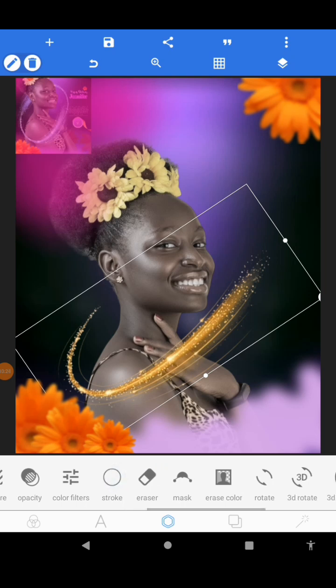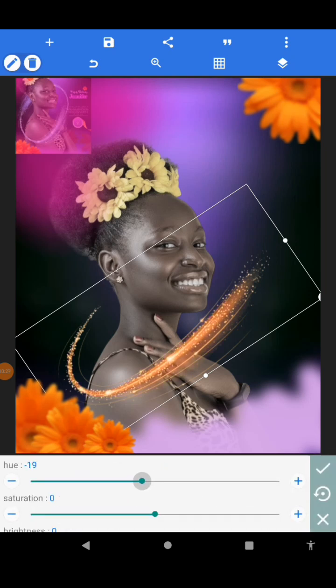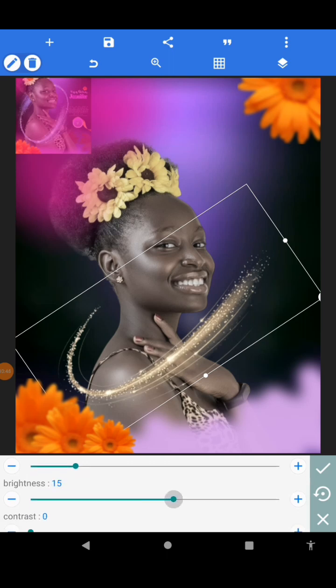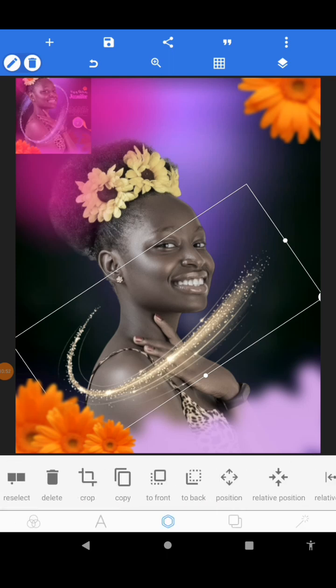Now I'm going to my color filter again. I'm going to reduce, not this one, the saturation. I'm going to reduce the saturation to like negative 64, right? And I'm going to increase the brightness slightly. Yes, I think 19 works for me. I'm going to copy this same effect.